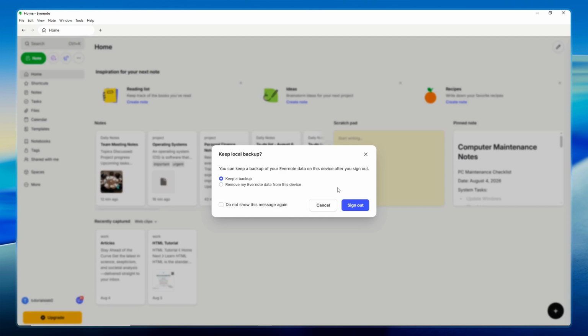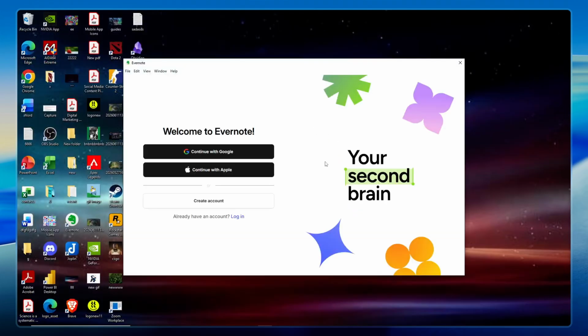In the confirmation window, you'll see a sign out button. Go ahead and click on it to complete the process. Once you click this final button, Evernote will immediately sign you out of your account and return you to the login screen. Your session will be ended and your notes will be safely stored in the cloud, ready for you to access again whenever you log back in.